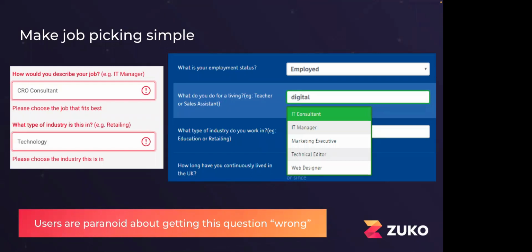So if you look on the left-hand image there, our CRO consultant has tried to put their job title in. Okay, well, this is my job title, this is what I do. Okay, well, now they've got a big red error message. Well, what does that mean? How am I supposed to fit this to a job that, I don't know. They've also said, what industry in? Oh, well, I'm in technology, because that makes sense to me. Well, actually, technology, the computer doesn't recognize it.